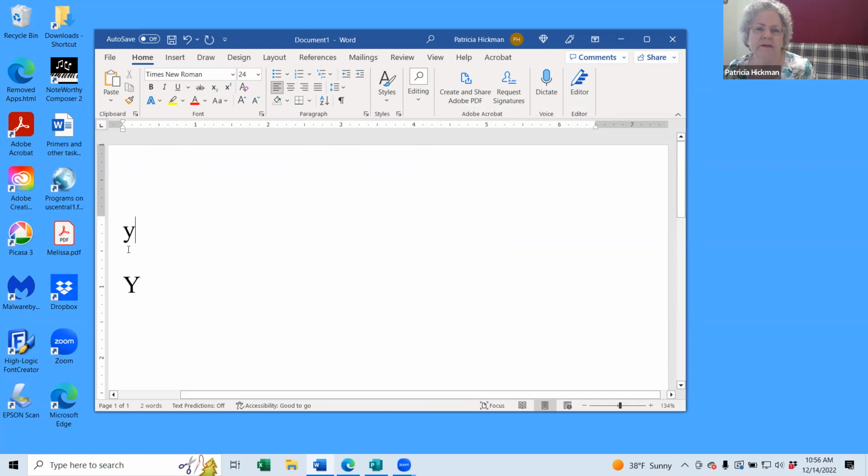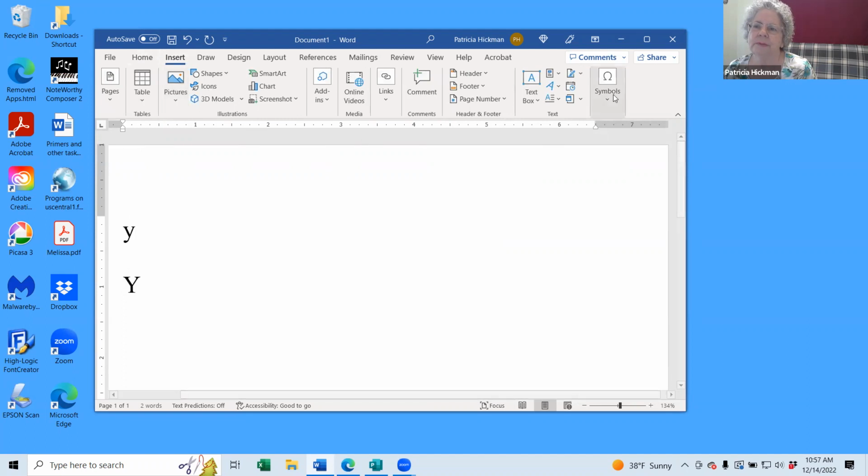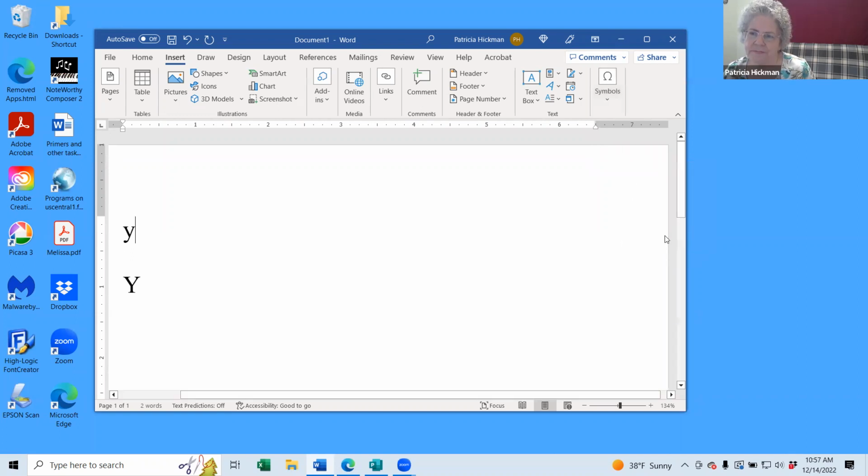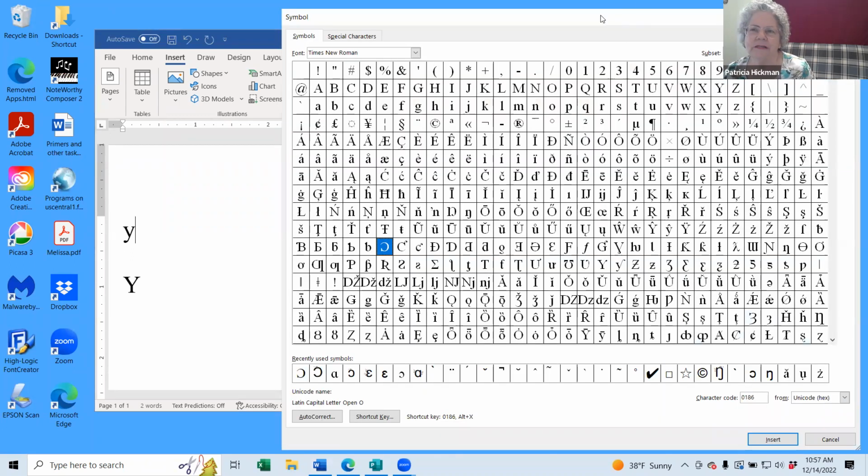And clicking behind this lowercase letter, we're going to insert. We're going to symbols. It's over here. I moved my picture so that we can see everything. Select symbols. This should say more symbols. Okay, I had to click symbol again. It's different because I shrunk my picture. More symbols. Okay, wow, a big box popped up.